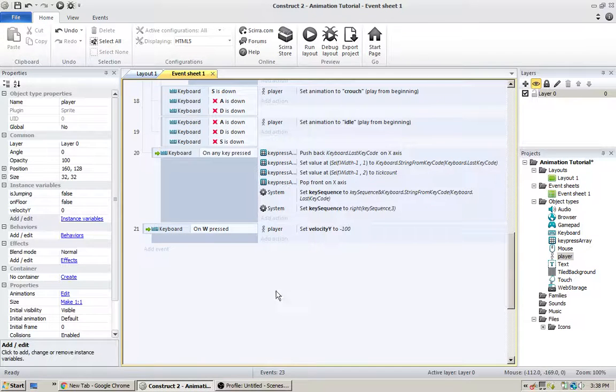And we want the character to jump up. So we set the velocity to -100. Okay, so that's when W is pressed.